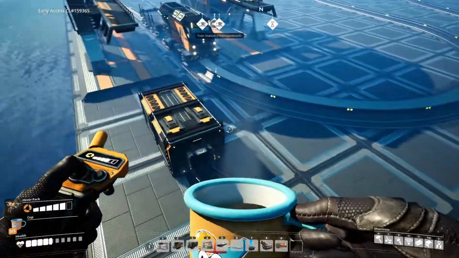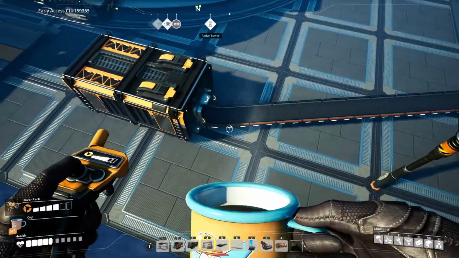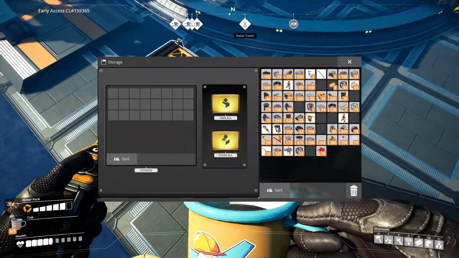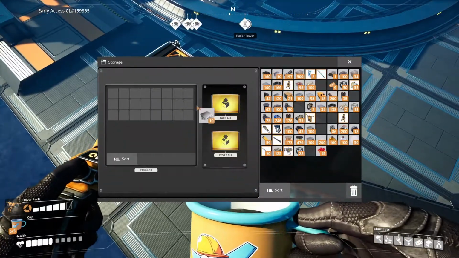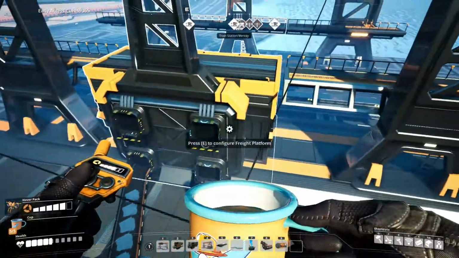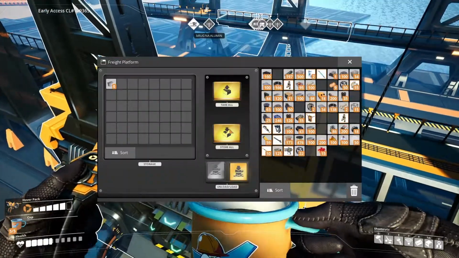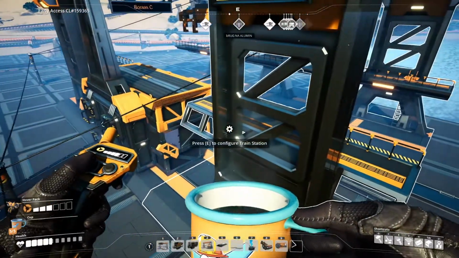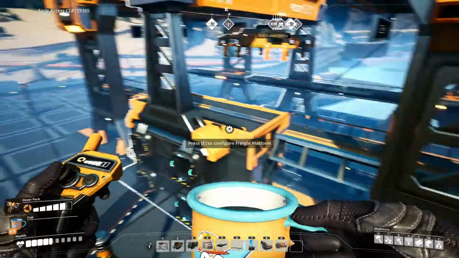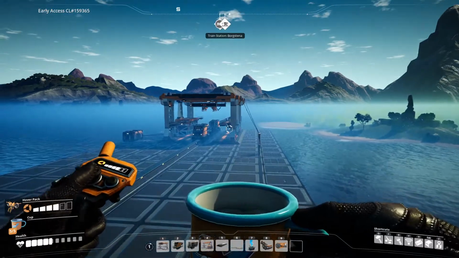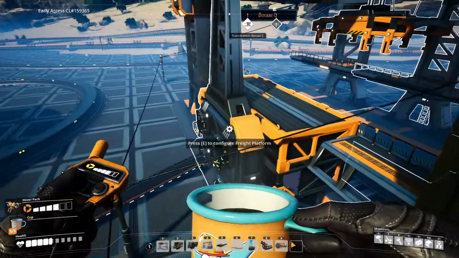Now, how does the freight platform work? What I've got here is a simple setup. I've got a storage container loading stuff in, so we'll use just something very small. You'll see I'm now setting that in and it's going into this freight platform. It's loading in. The train will come back and it will load whatever is on this side, and it will go and unload it on that side.